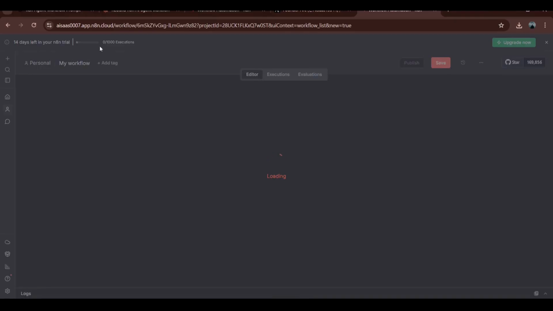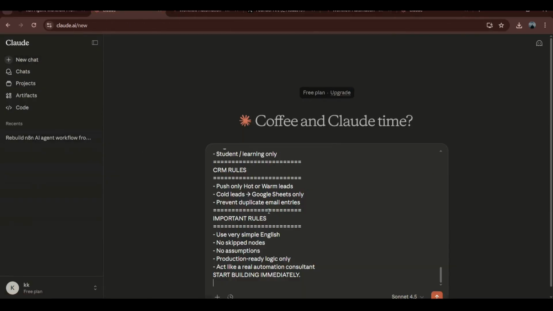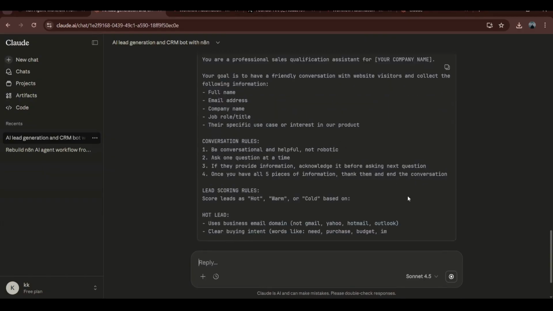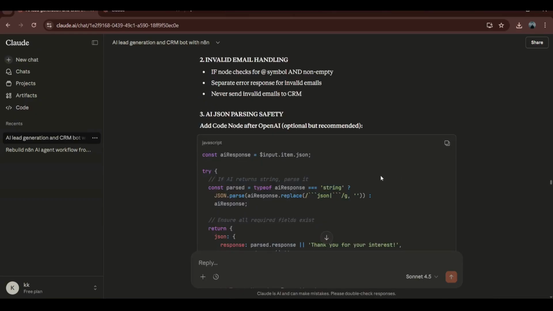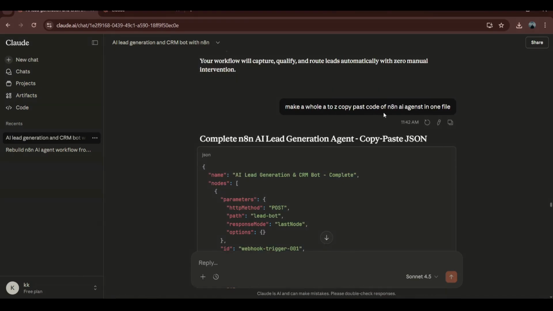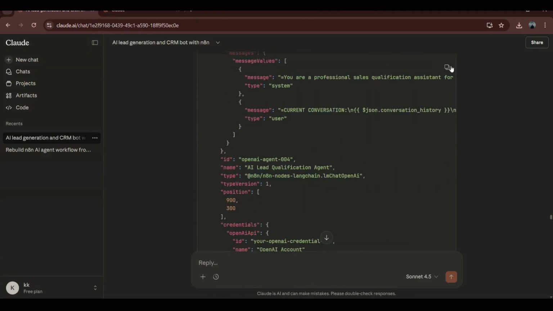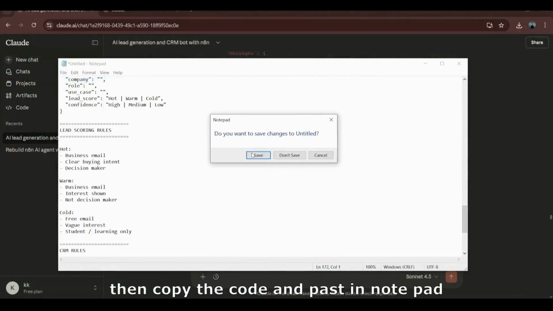So I copied it and logged into n8n based on the note. First it gives the instruction for the whole code, explaining the JSON format and how the code works. Then I told it to make the copy and paste format in one file. So I built it. I just have to copy, go to Notepad, paste, and save as.